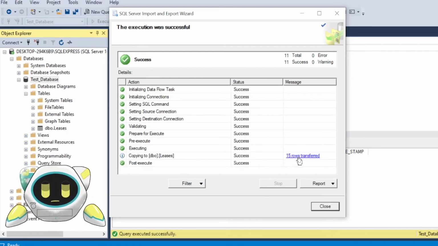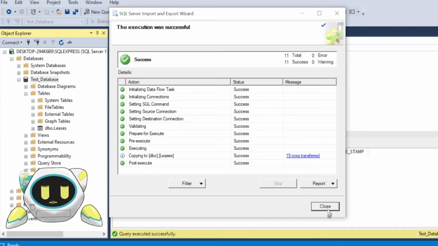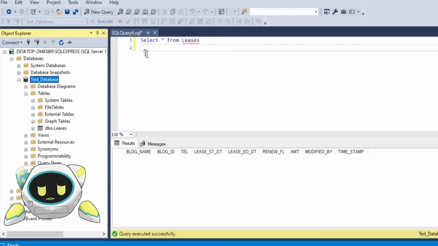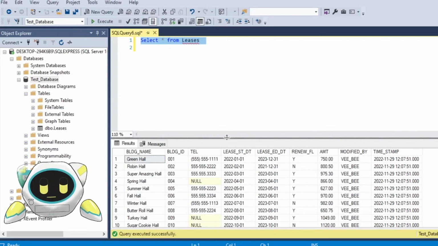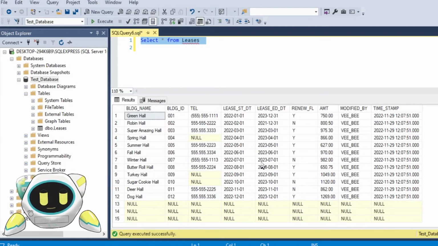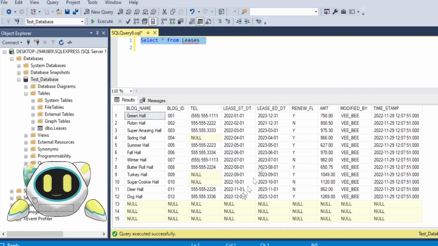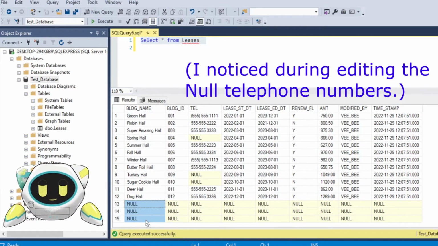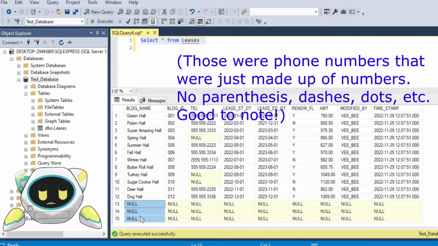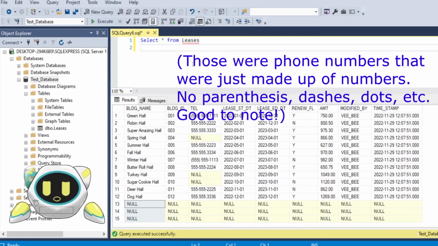You can see 15 rows were transferred. I can just hit close. So now if I do my select again, our data made it in. So it looks like when I was working in Excel, I had a few extra rows come over. So let's clean this up a bit.